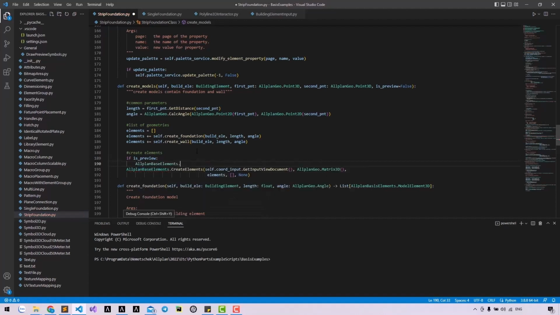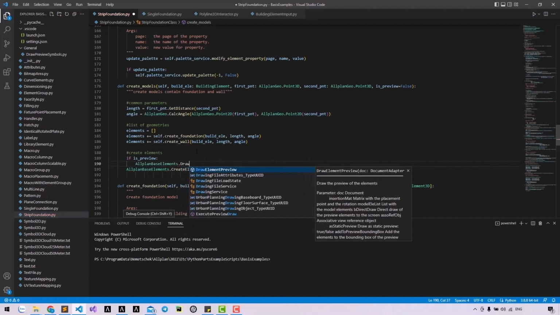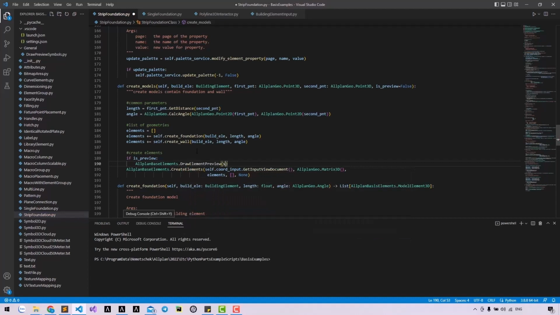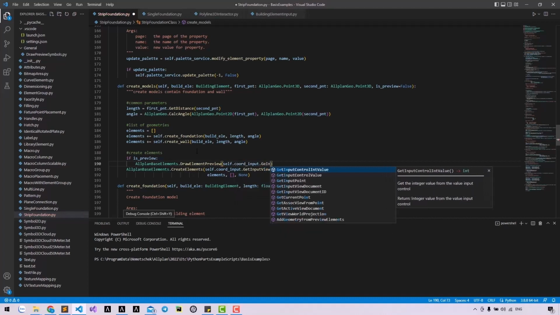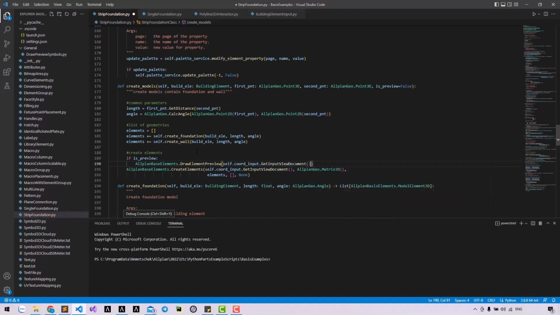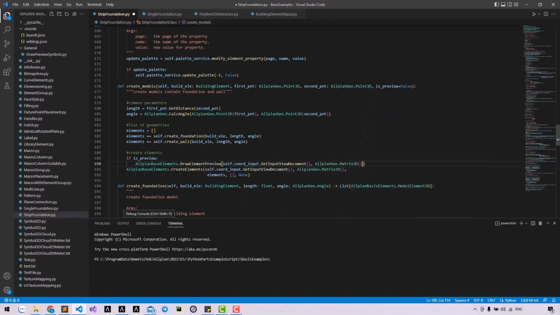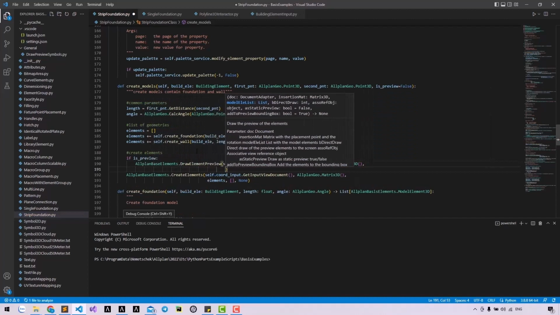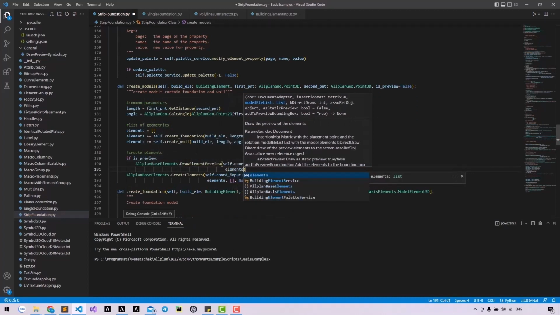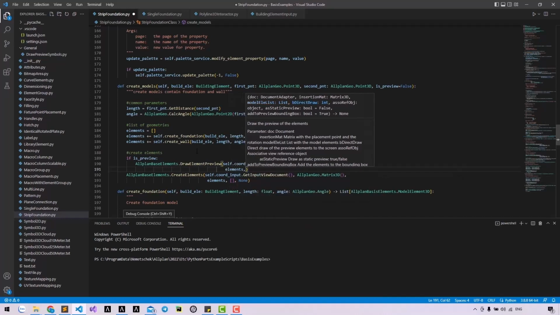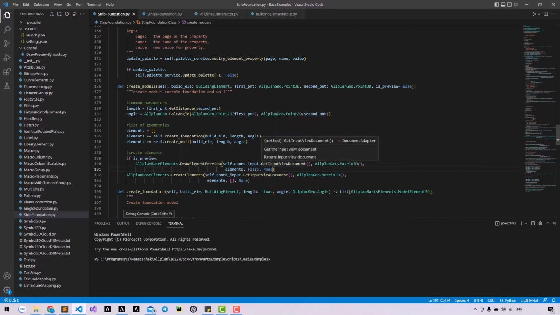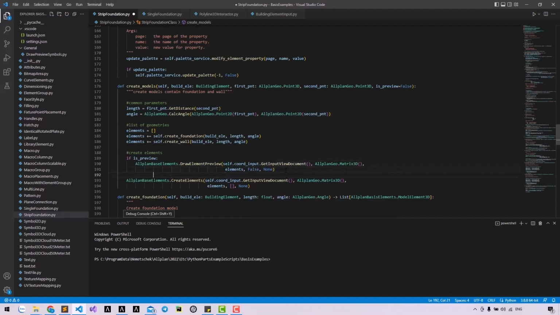Use the function DrawElementPreview in AllplanBase module. Similar to DrawElements, first argument is the document adapter, second argument the matrix 3D. Then the model element list that we need to create preview. Next argument is different, make a boolean here. If not preview, we create the elements.